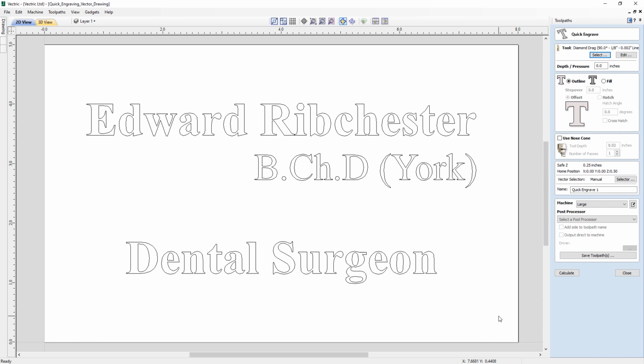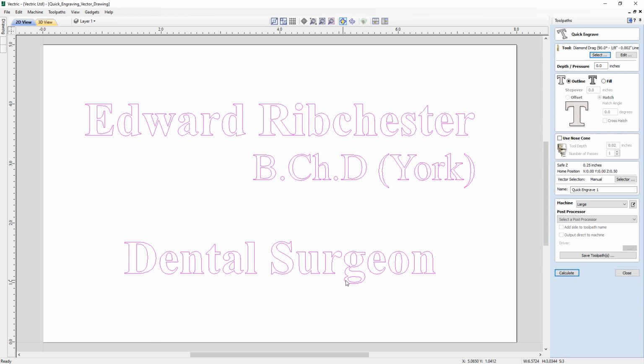First one would be to click and drag a selection box over everything in the job. And as you can see, I now have everything selected. Or if I unselect everything, then another option would be to hold Control and press the A key on the keyboard. That also selects everything in the project. So now that I've got my vectors selected, I can go to select my tool.